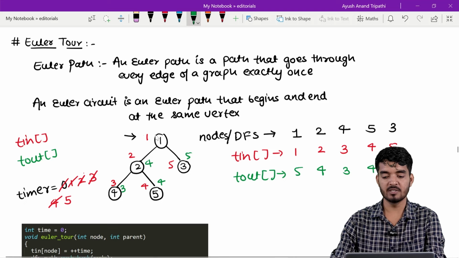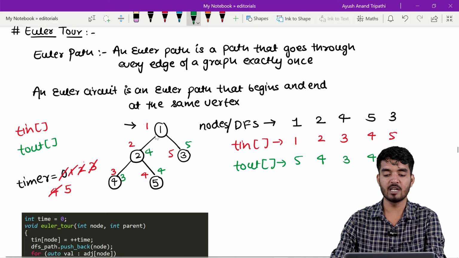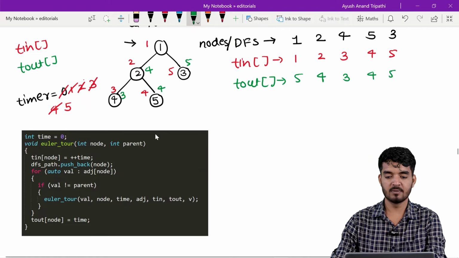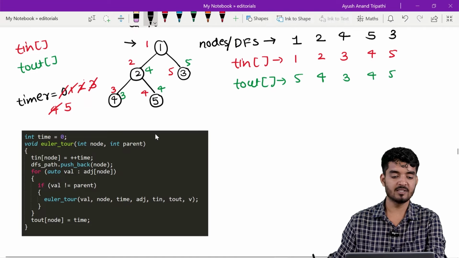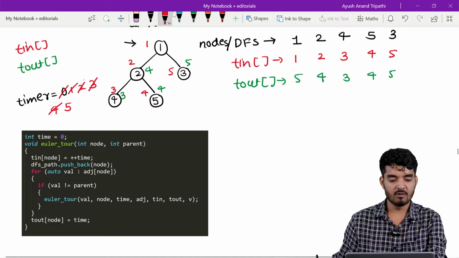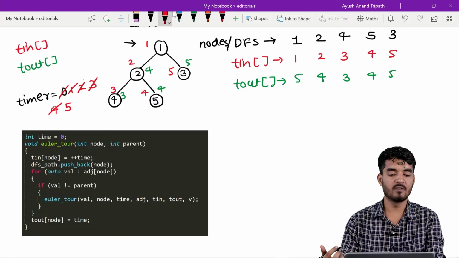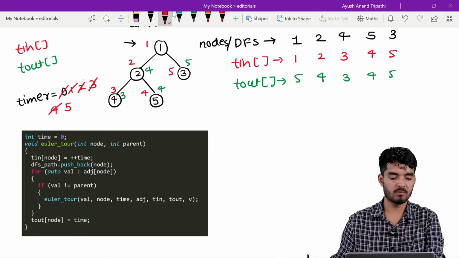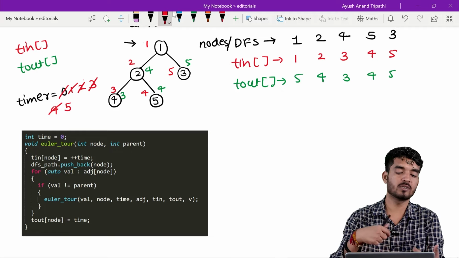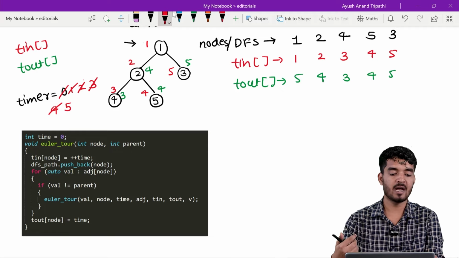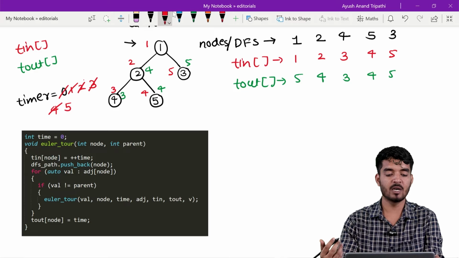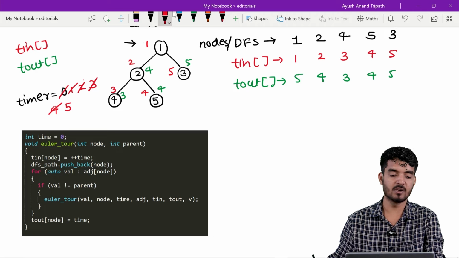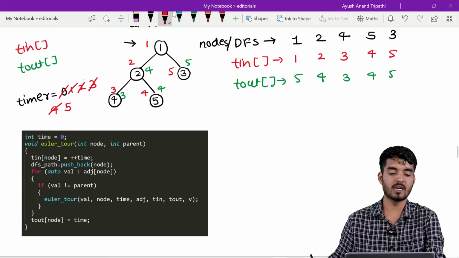Now this is the time in, timeout value and the DFS path that we got. Now what are the advantages of this? Before discussing its application, here is the implementation of one of the best Euler tours. There exist a countless number of Euler tours. It's totally up to you where you assign a time in value for the node, and whether you increment or decrement the timer value when you assign timeout. It's totally up to you, but this is one of the best Euler paths that I know.